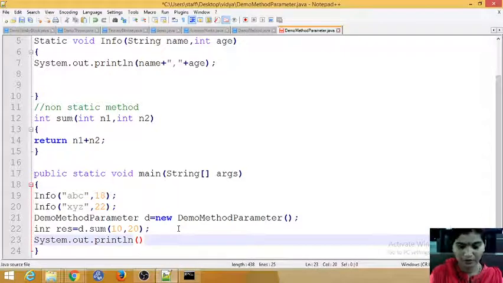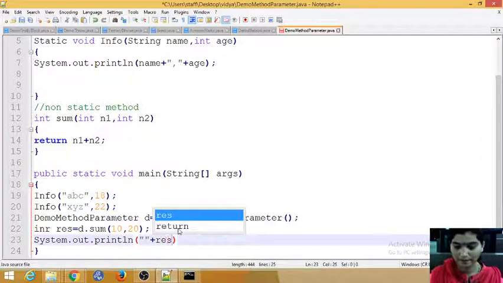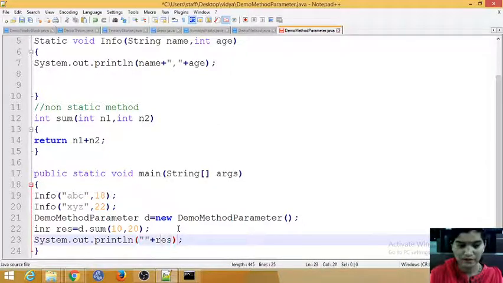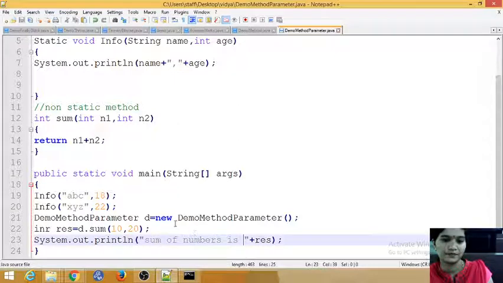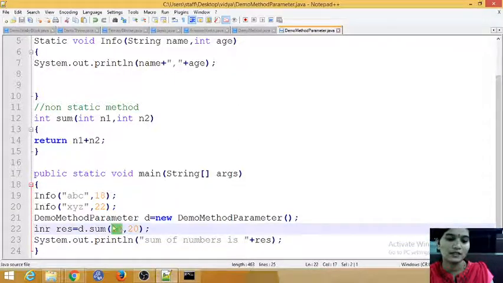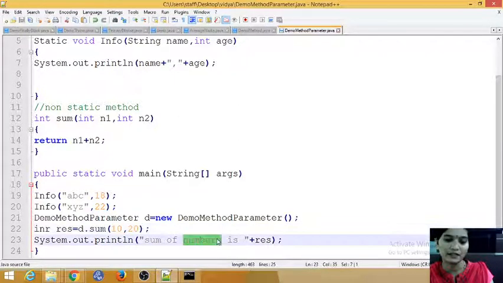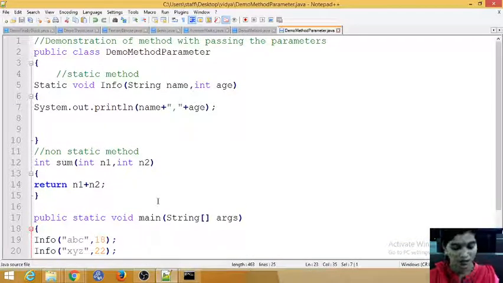So you are printing what you are printing, result here, and with semicolon. Sum of numbers is what, that result. So now you are passing the values that you are storing, or else directly can call this method in that statement System.out.println, it is going to print the sum or result. So this is of static and non-static methods with the parameters.